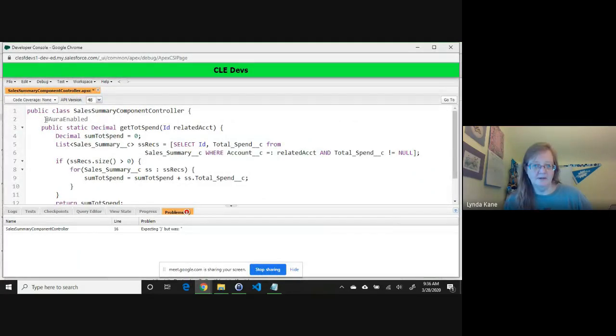So our @AuraEnabled is the first piece that has to be there for the Lightning component to be able to see it. Our method is a public method. We are declaring it static. We're returning a decimal when we're done. We're calling it getTotalSpend, and we're passing it the ID of the account record that we are working with. That ID will be passed through because of the force:recordData.